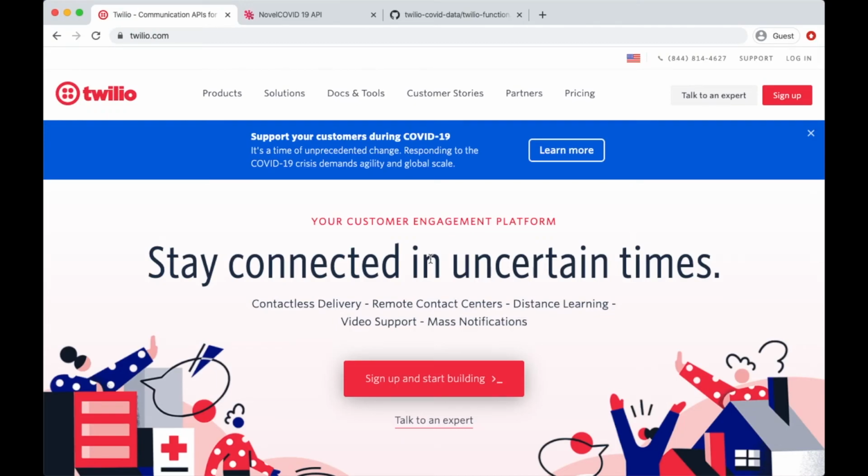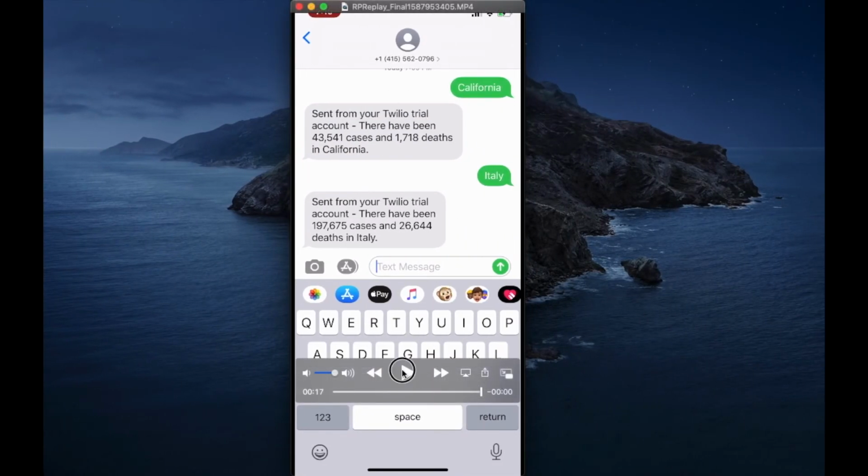Hello everybody, this is Andrew with Programming Liftoff, and today we're going to learn how to use Twilio to create a text messaging service that allows us to get the latest COVID-19 data for a country or a US state. We'll use Twilio Studio and Twilio functions to do this, and we'll call an API to get the latest COVID-19 data. I recorded a demo on my phone earlier so we can watch it and see what we'll be creating.